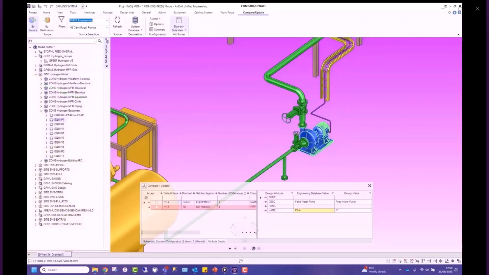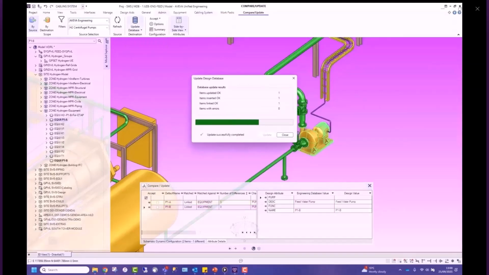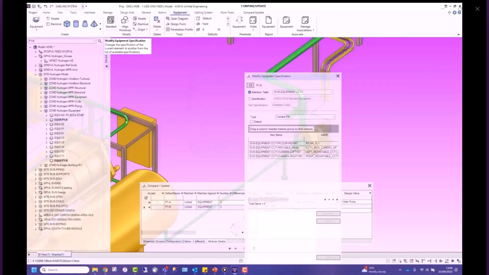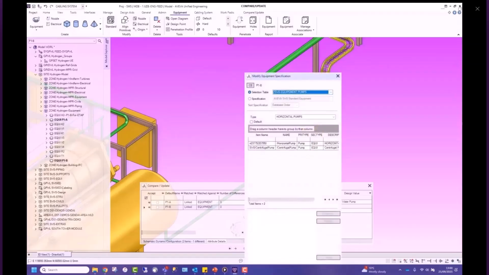Here, we see the report highlighting the mismatch with the pump data in the tag register, the pump name change, and addition of the new pump, P1B, has been highlighted. The 3D model is updated with the new information, and the 3D definition of the new pump is defined by reference to project standards and catalogues.